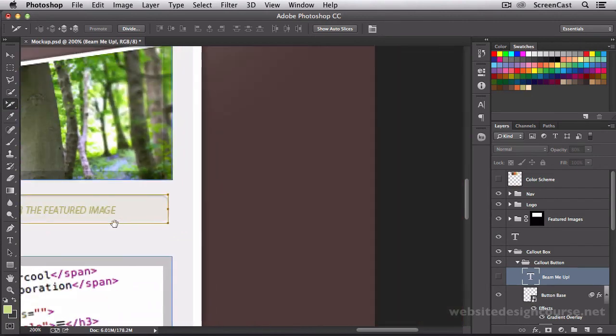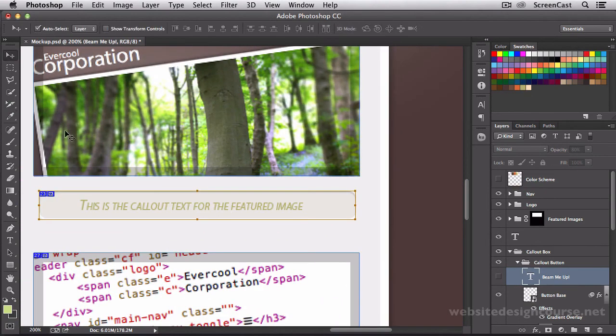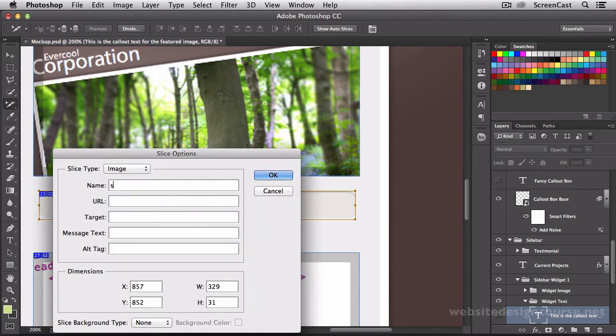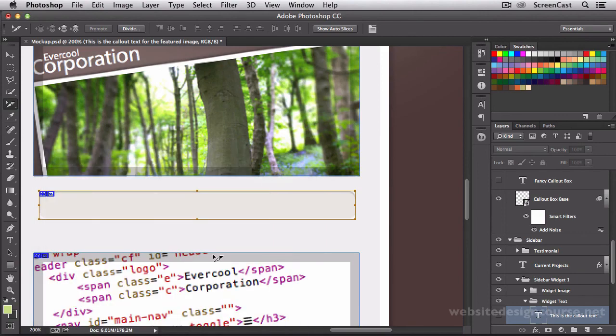So now we just need to turn off that text. So back to the move tool, select that layer and turn off its visibility because we don't want the text included. We just want the little background element here. And let's name this slice. So back to our slice select tool, come in here and I'll call this sidebar-heading-BG. And we'll hit OK, BG again for background.